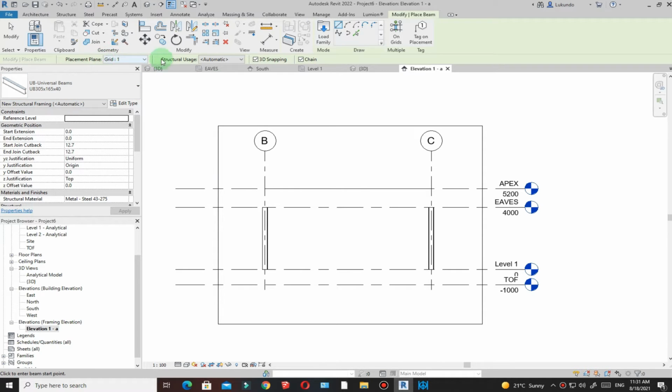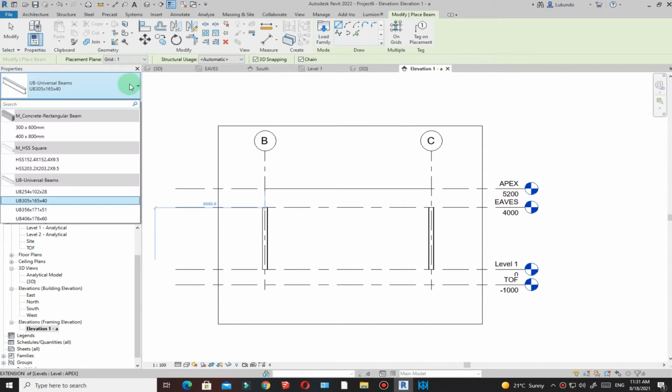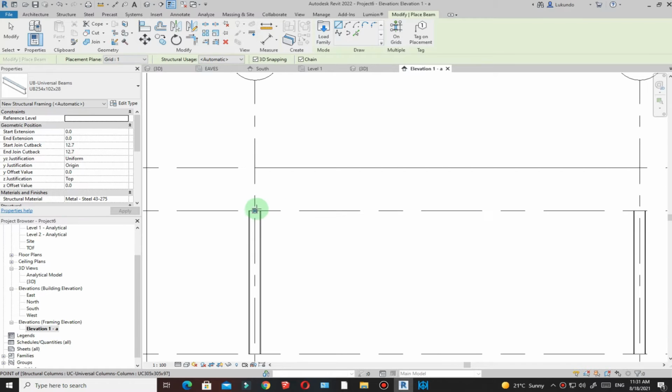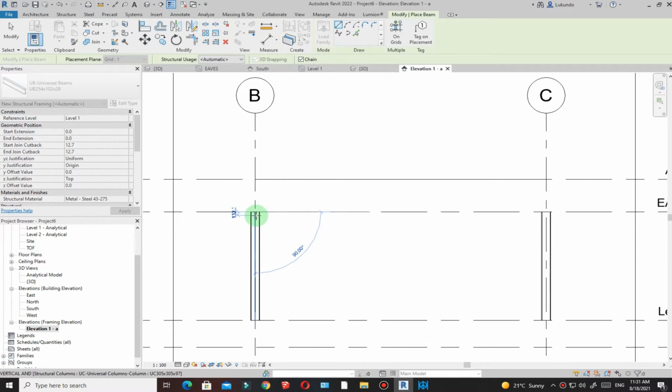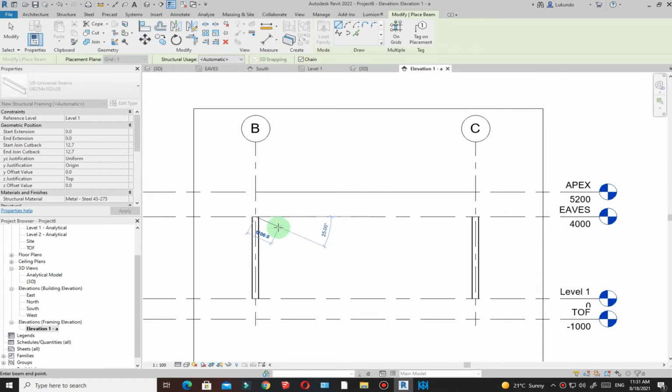Okay, from here you can see that it's going to pick the plane automatically as long as you are in this view, which is the framing elevation view. So you just pick your beam from there, and I'm just going to pick a 254 by 102 by 28. Click on it, then I'll just pick the dot there. As you can see, 3D snapping is checked, that's why I'm able to pick that point.